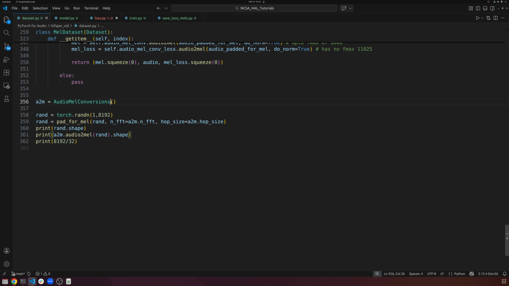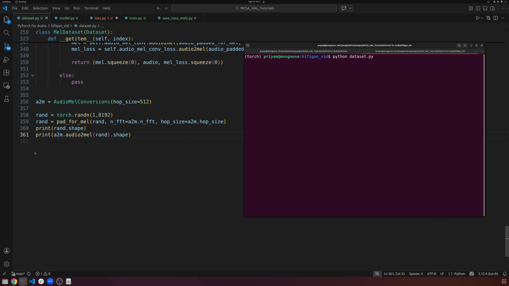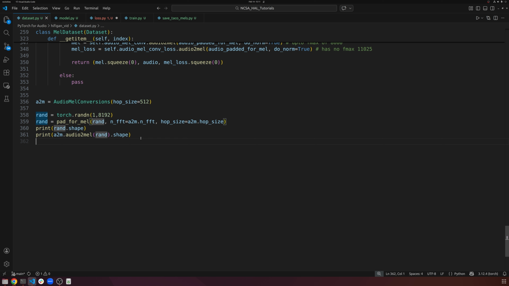To prove it, let's change our hop size to 512 instead. And let's print out the shape again. What you'll see now is we have 16. So our 8192 samples got sampled down, right, along the time dimension to 16 Mel time steps. This is 8192 audio time steps. This is 16 Mel time steps. This is a downsampling factor of 512, right? Because if 32 is 256, then down to 16 is 512. And 512 is the hop size. So this is really important. The reason we're doing this pad for Mel and then this quick audio to Mel transformation is so we know exactly the scale factor.